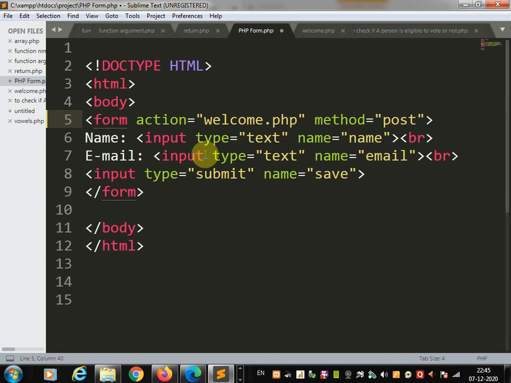So now let's see how we can get this output. Once you have saved this program, we have created one file here, welcome.php. In the welcome.php, the output will be stored. So before that, I'm going to show you the get method here. If you are going to use the get method, as I told you, the get method is visible to everyone.